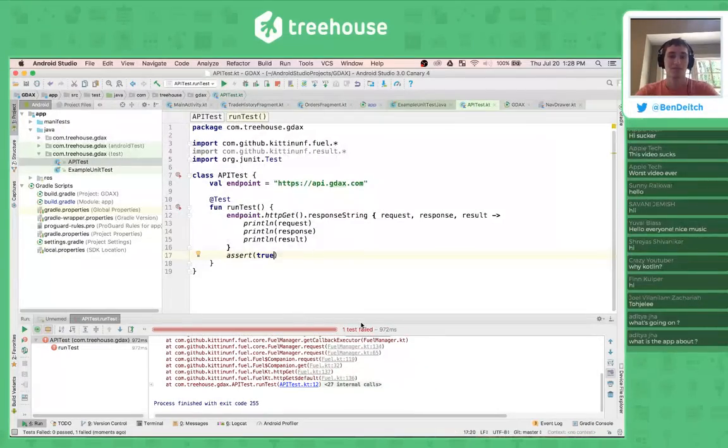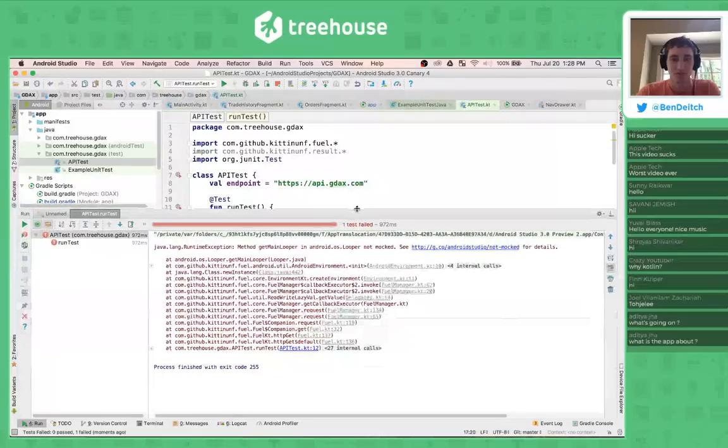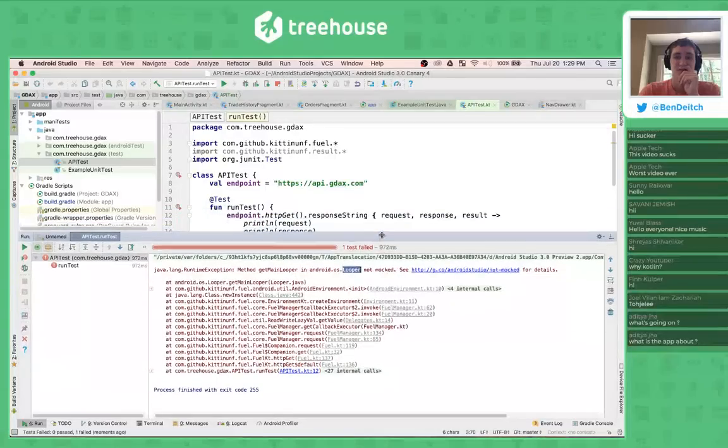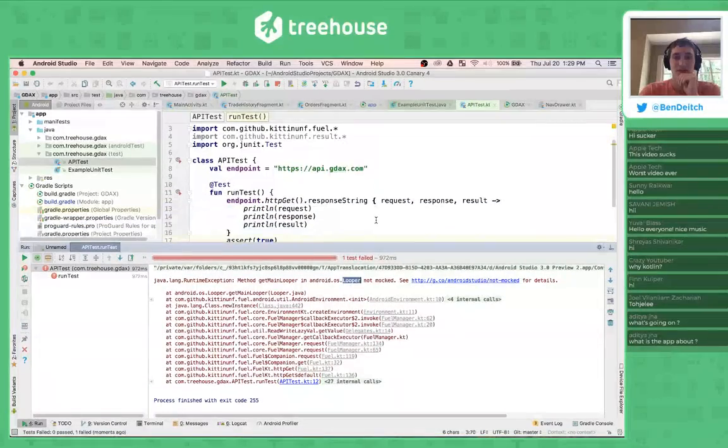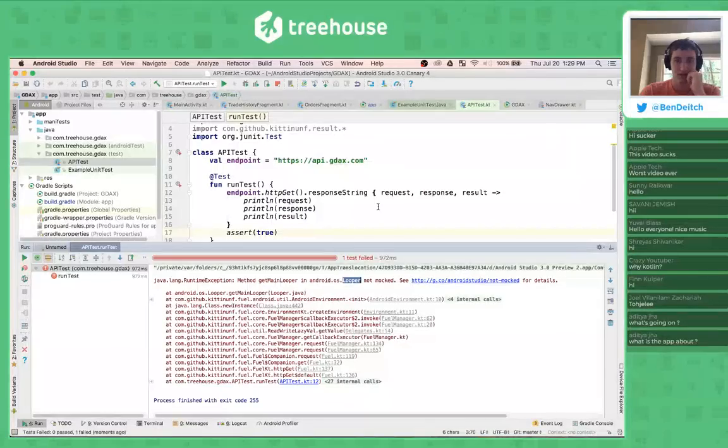All right, it errored. Okay, so Android looper not mocked. So it's telling us that something isn't mocked. That means we're using something from the Android API that we shouldn't be using. Oh, goodness. Okay.